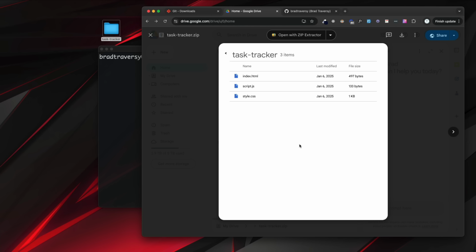because that's not the focus, but I have a link to a download in the description to this task tracker zip file, which has an index.html, a script.js, and a style.css. And it's just an example of a project that we're going to use to make changes, commit to our repository, push to GitHub, etc. If you want to use some other files that you create on your own, that's absolutely fine, but I figured I'd just give you something to work with.